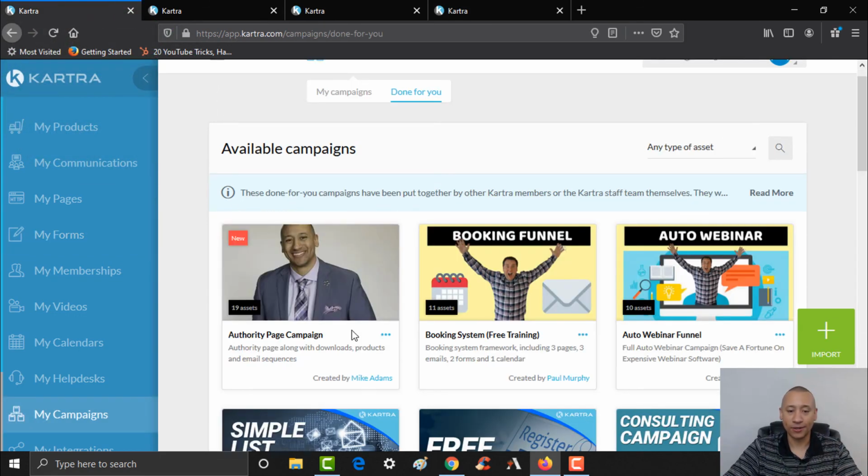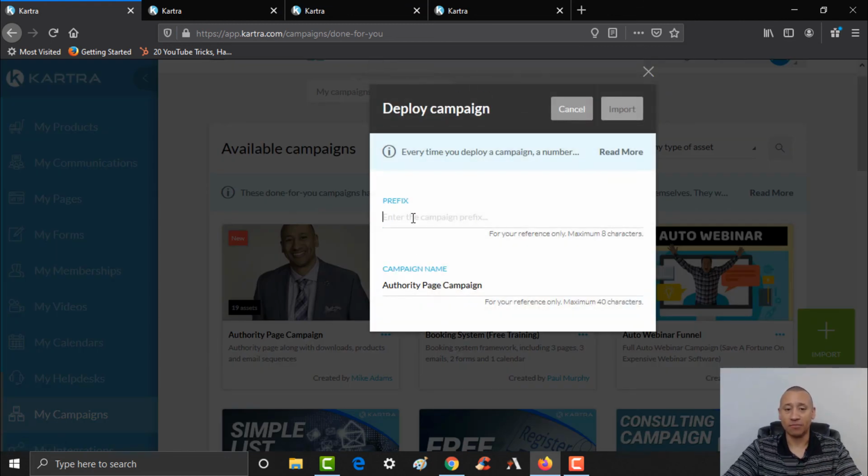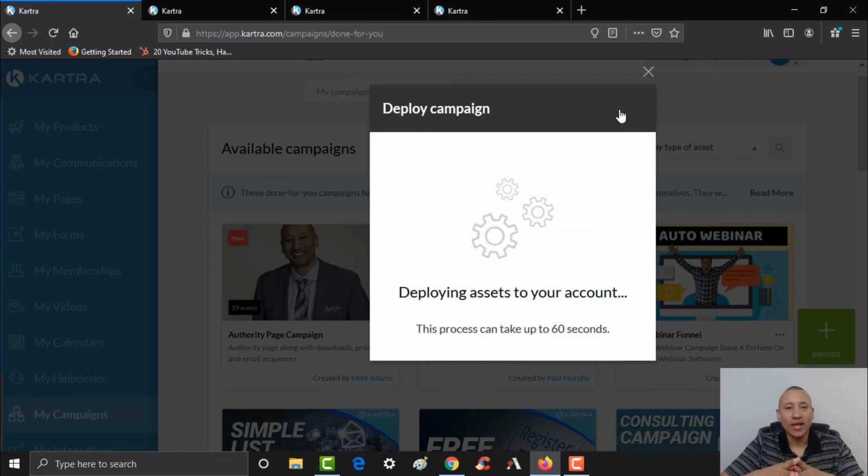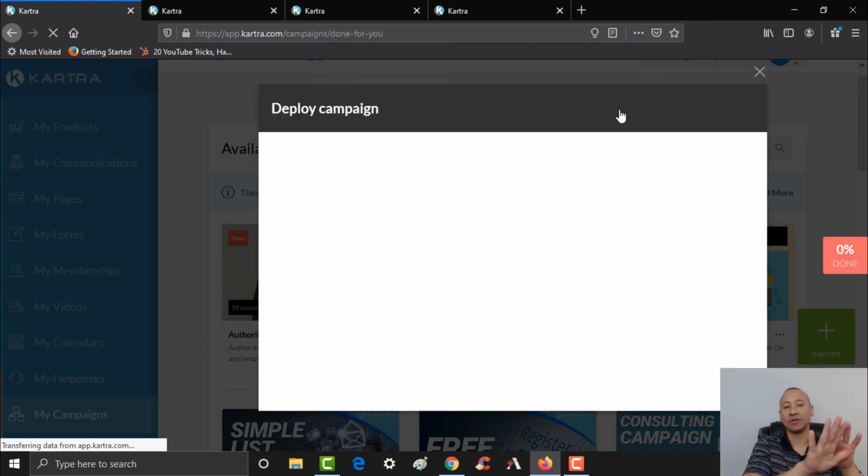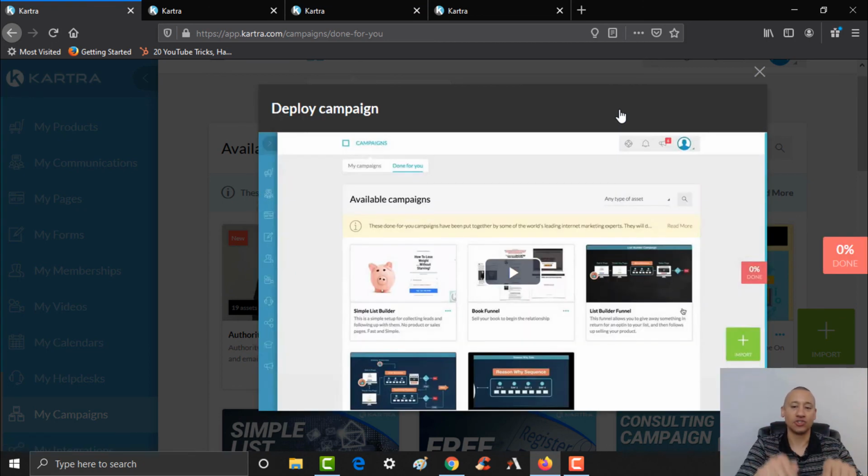So let me jump back in here. I'm gonna click three dots right here, and I'm gonna click Deploy, okay? And from there, I'm just gonna call this test. So deploy test. Deploy T, right? Because it only fits 8 characters. And again, this is just for my reference only. And I'm gonna go ahead and click Import. And this is actually going to import that entire campaign that we set up here inside of this new account.